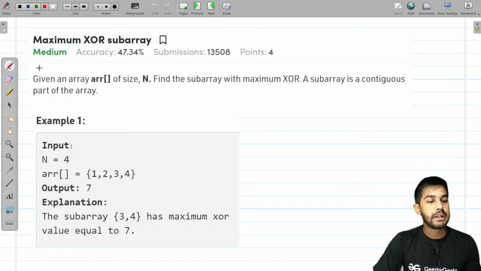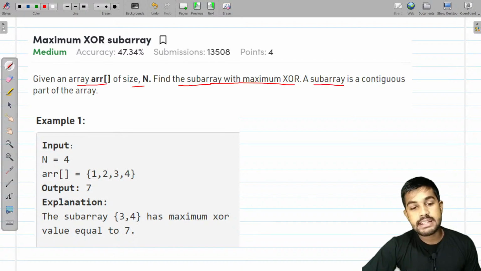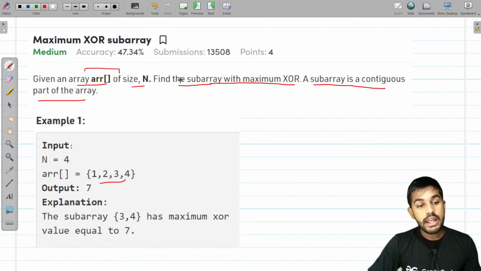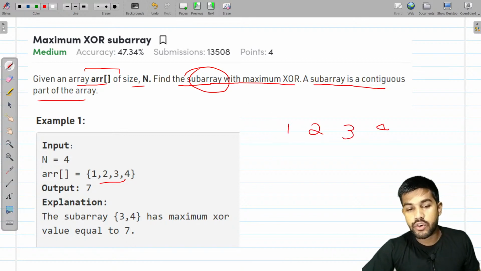Okay, let's start. Today we are given an array ARR of size n, and we need to find the subarray with maximum XOR. A subarray is a contiguous part of the array. Now what is a subarray? A subarray is a contiguous subsequence. What is a subsequence? Suppose the elements are 1, 2, 3, 4, and 5.